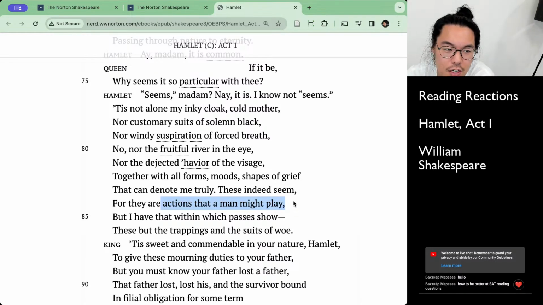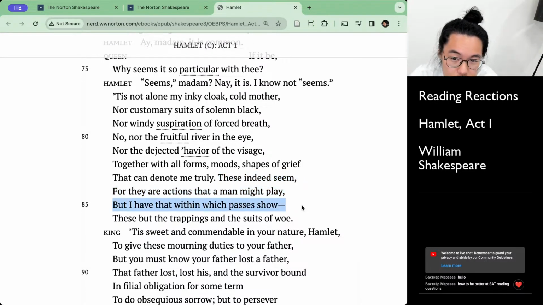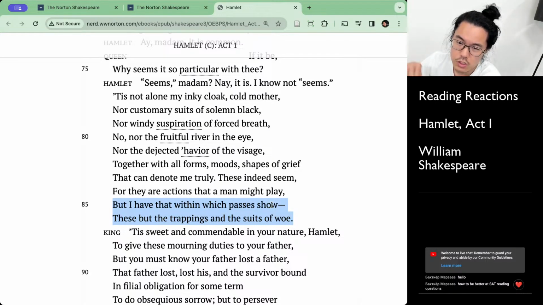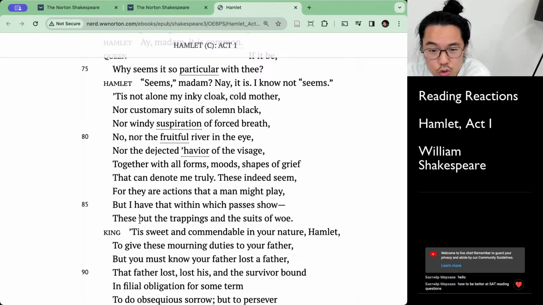This is kind of a funny double entendre here, especially with the word play. I mean, we are on a stage, by the way, so we are seeming these things. So there's a bit of that double layer, but I'm not sure if that's fruitful to even think about. It's just a thought that I had in the moment. Let's move on. But I have that within which passes show. I have that thing within which is beyond show. These, but the trappings and the suits of woe.